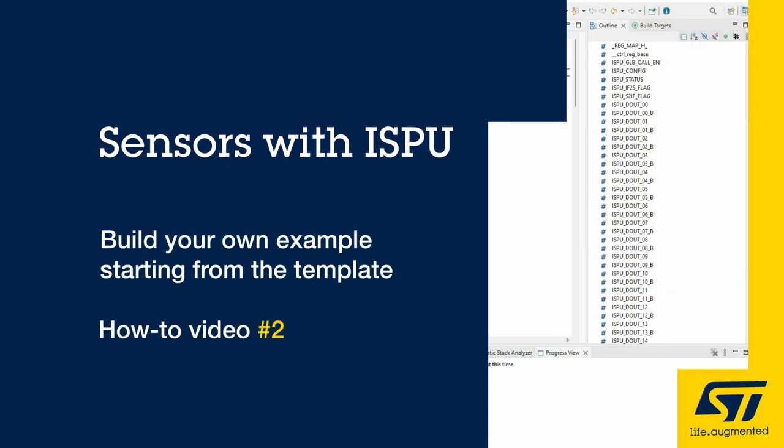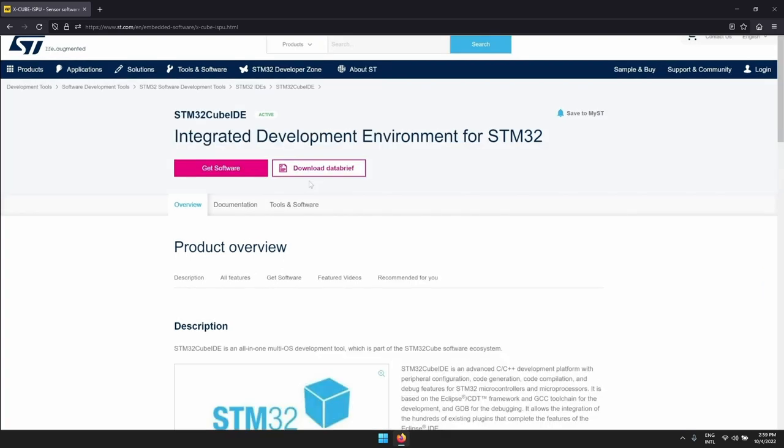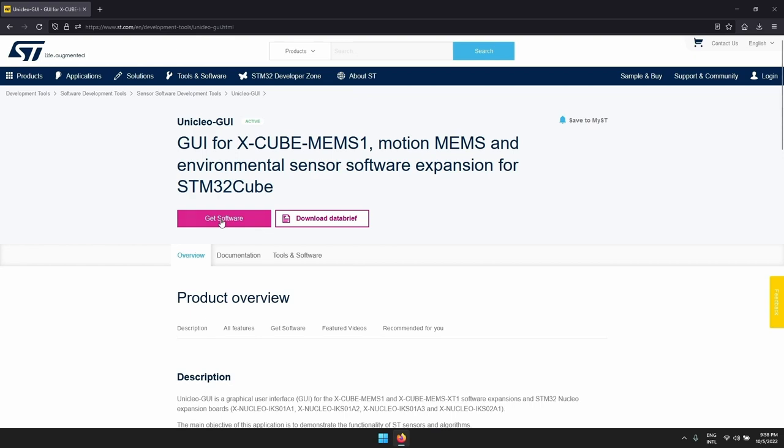During this tutorial video, it will be shown how it is possible to implement on an ISPU device your own custom algorithm, starting from a template example which you can find in the X-CUBE ISPU package. For this tutorial, we will use the X-CUBE ISPU software package, the STM32CubeIDE, and finally Unicleo, a graphical user interface.